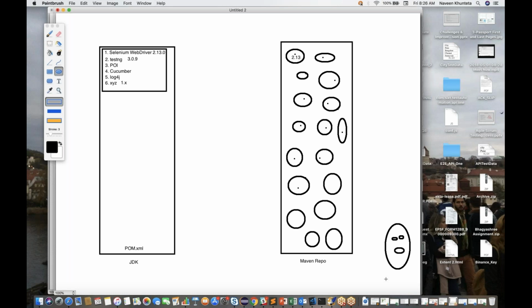I convert into multiple jar files or a single jar file, and I'll register my tool or API over here. So let's see, this is my API having multiple jar files on it. This is my API. So who did that? Naveen did that. Right? This guy did that.